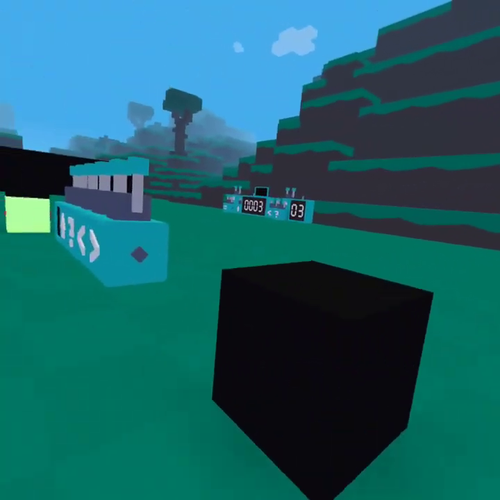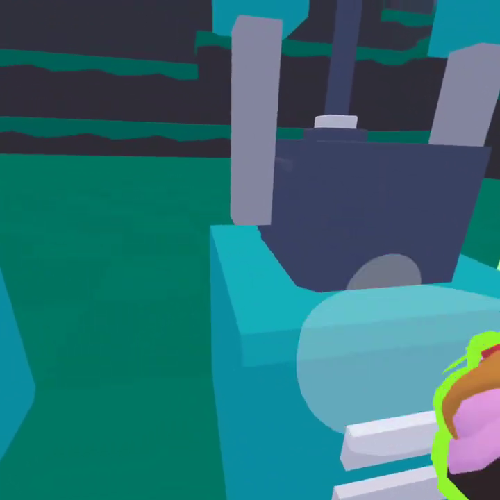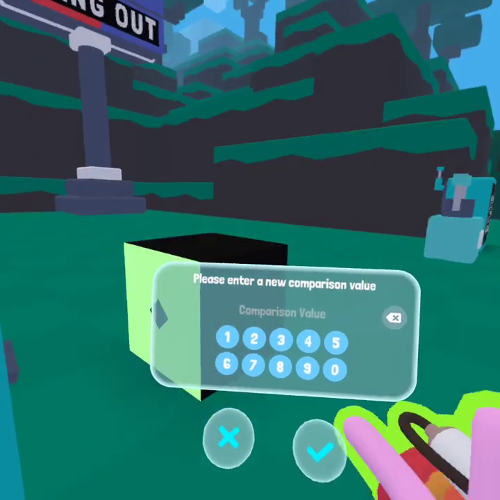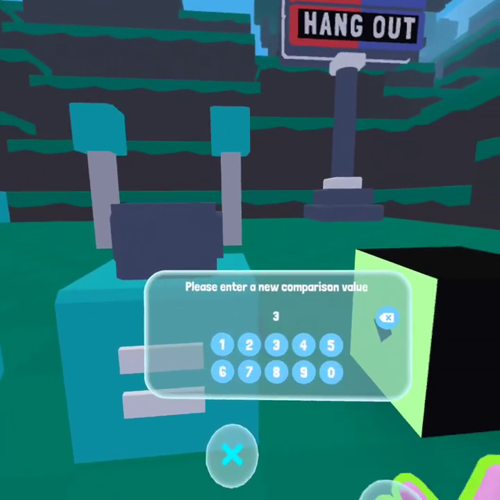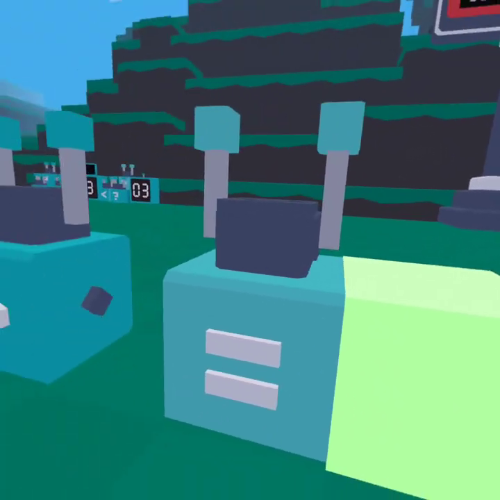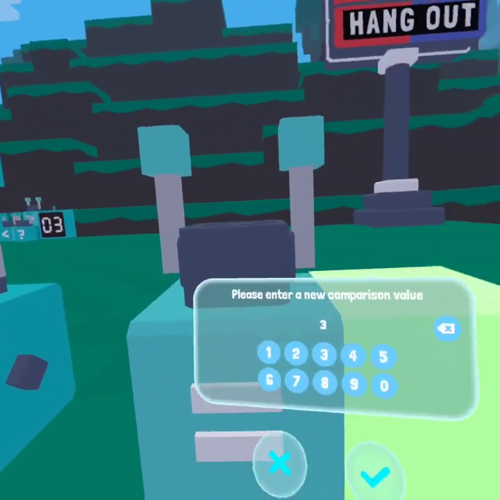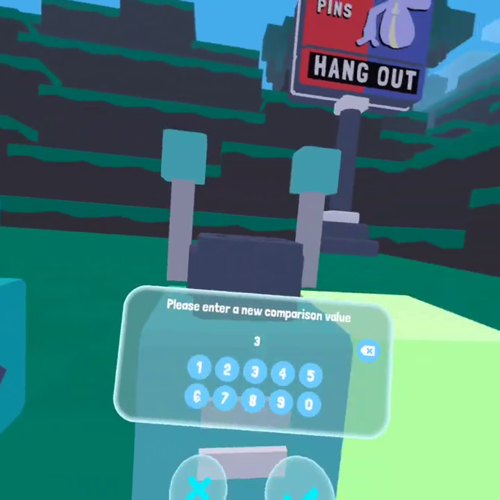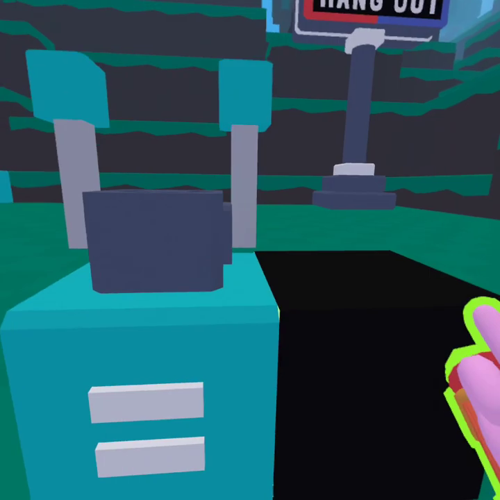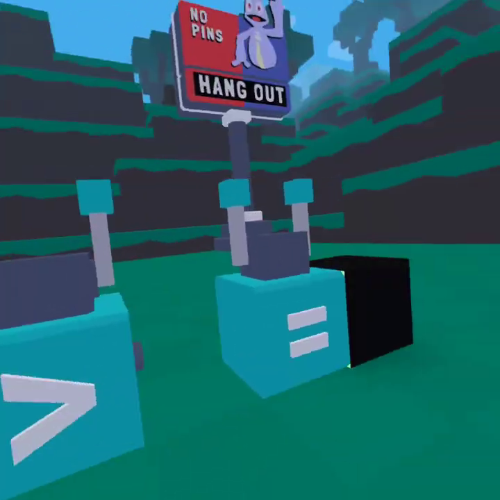Now we'll do the equal to block. So with this, you can pick a certain value. We'll do 3, and if it's 3, or whatever you make it equal to, the light will light up. But if we make it 4, it won't, because it is not 3.